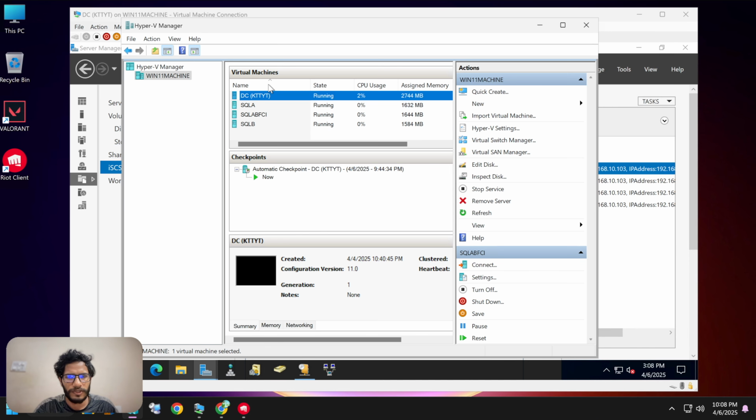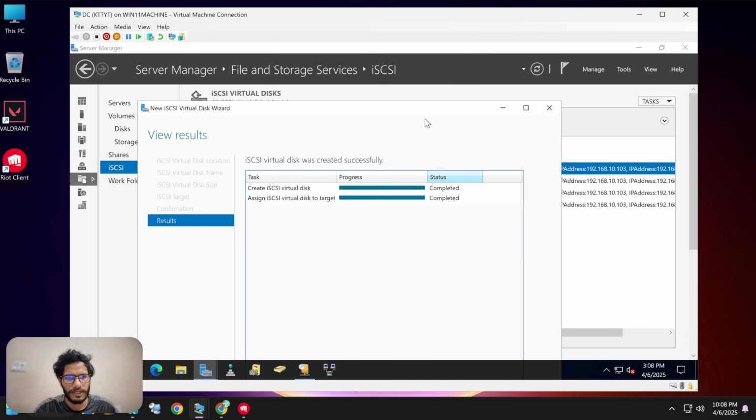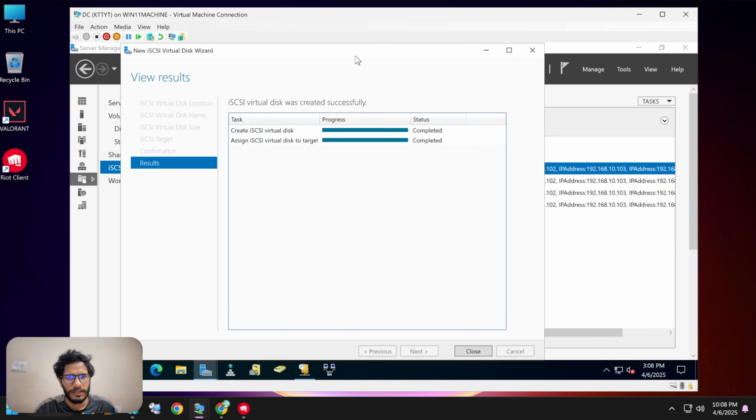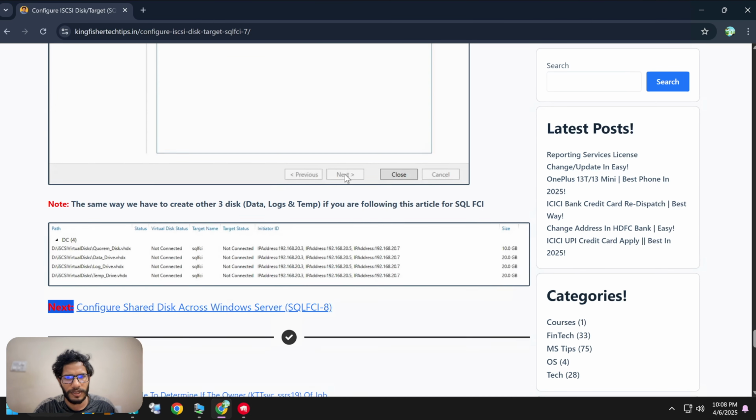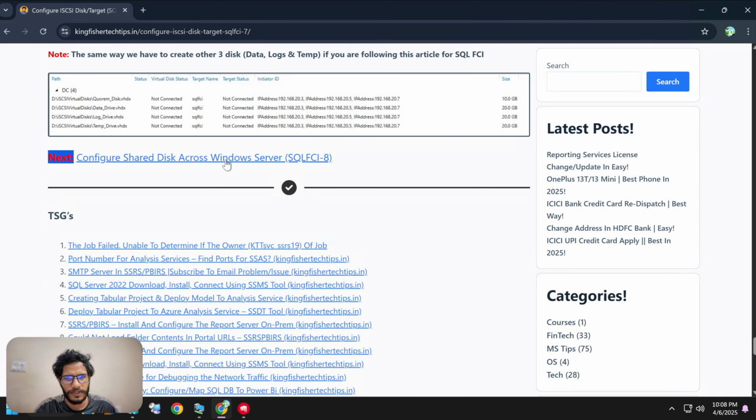So in the next video, we are going to see how to make use of the targets which we have created here, iSCSI, as you can see, all these four drives or disks, in our SQL A, SQL B, and SQL AB FCI. Okay. Meanwhile, you can check out this document where I have configured it one by one, and you can just visit the next step as well. After that, what you have to do is, as you can see, shared disk across Windows Server, how to configure this using iSCSI initiator. Okay, we'll talk about this in our next video.